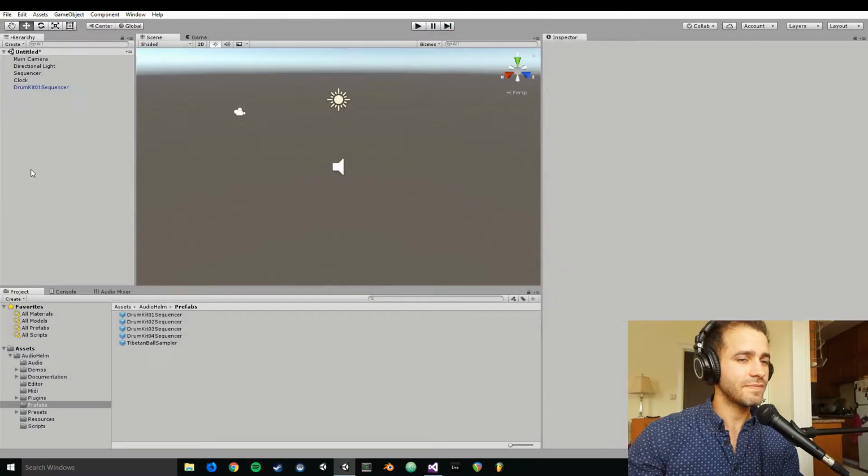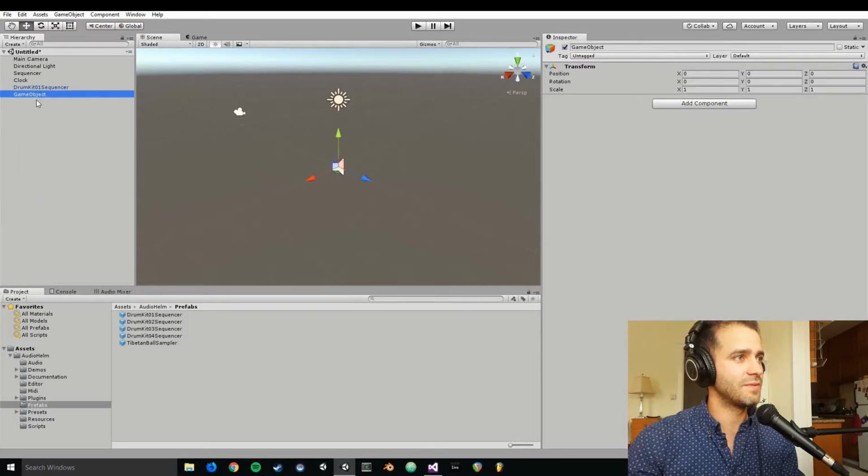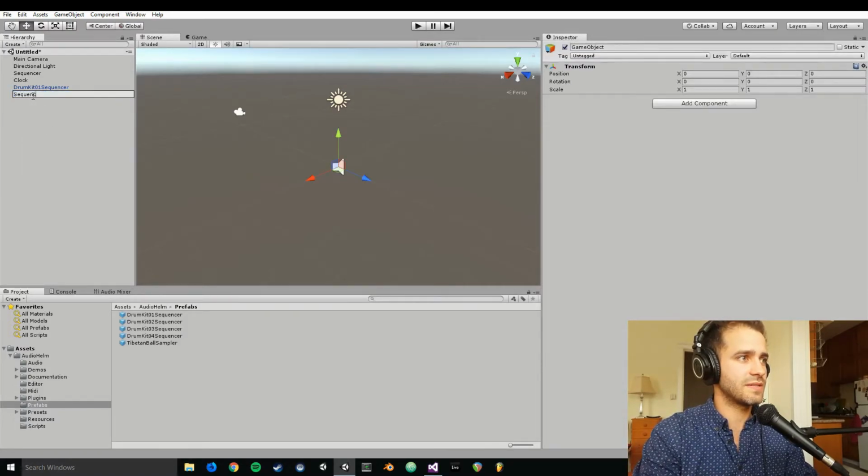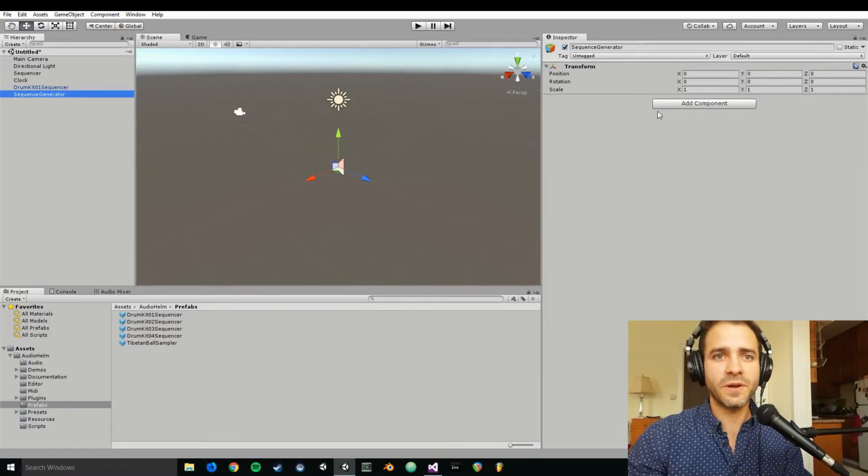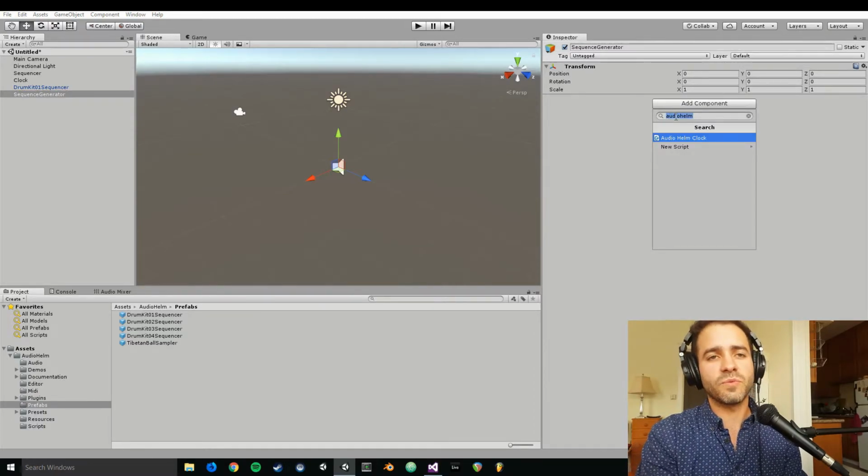Okay, cool. The last thing we're going to do is generate a sequence from script. So we need to create another object in our scene. Go to the hierarchy, create empty. We'll call this sequence generator. And we're going to create a new script. So we'll go over to add components. And what we're going to do in this tutorial is just create an increasing pattern.